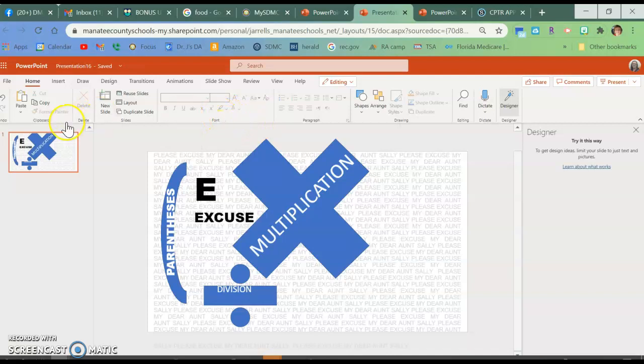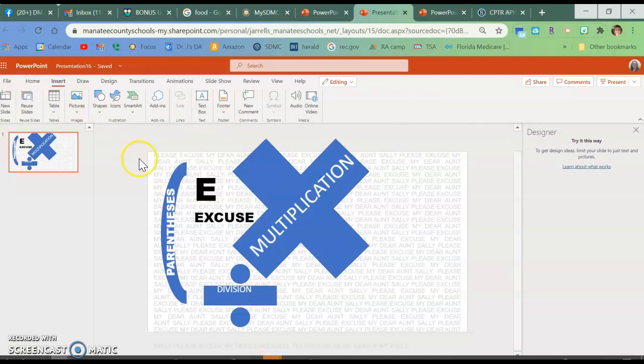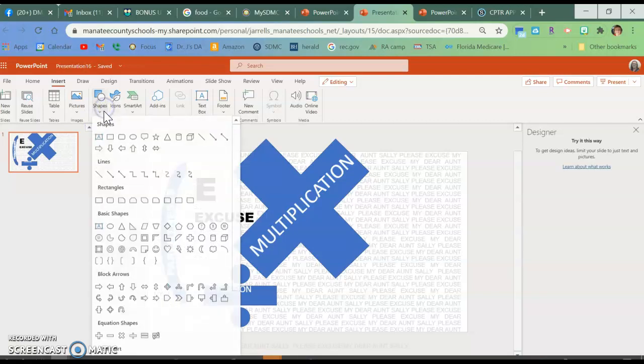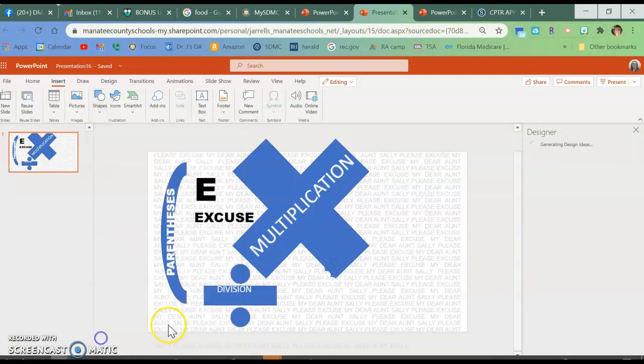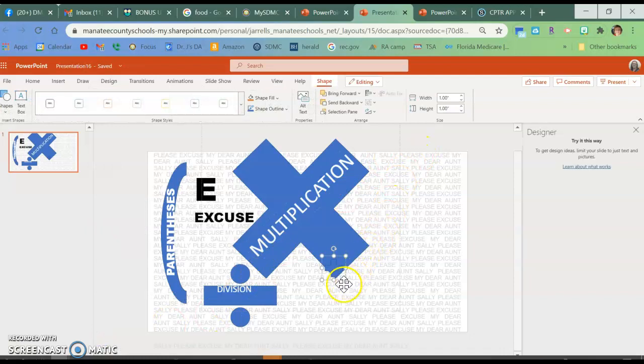Now we have ant. So we're going to go to insert a shape. There is a plus sign.